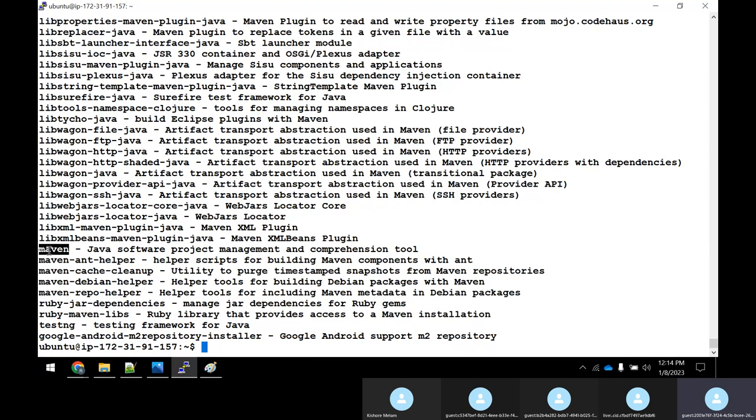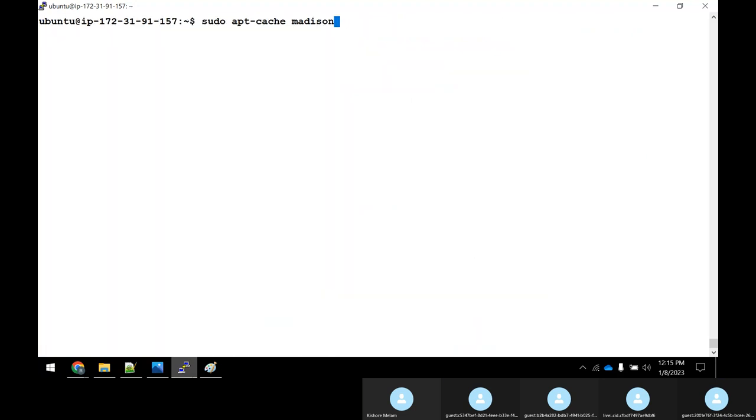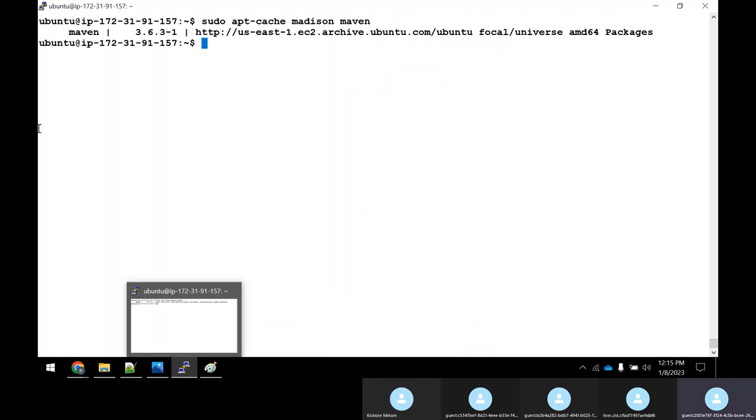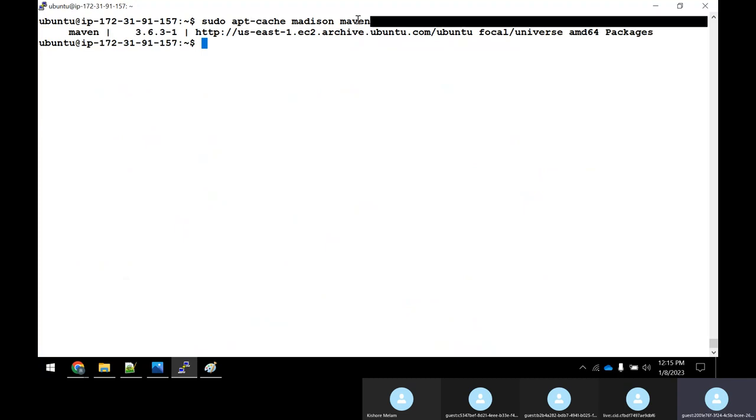Suppose you need to check, Rajesh, this is fine, it is showing Maven, but what is the version of Maven which will get installed? If you're installing with sudo apt-get install maven -y, you might ask me what version it is actually installing. You can check that. How? sudo apt-cache madison maven. See? As part of the installation, it is actually installing 3.6.3.